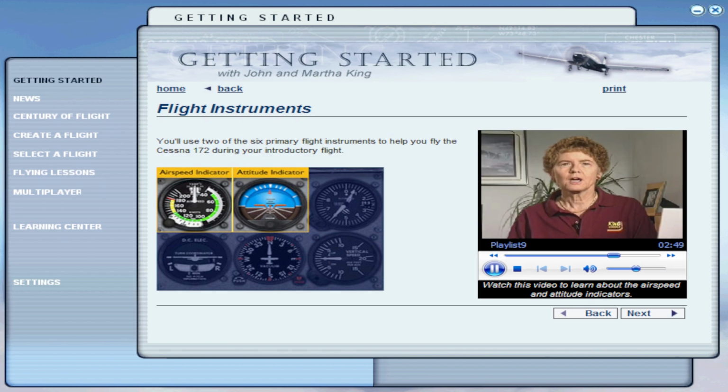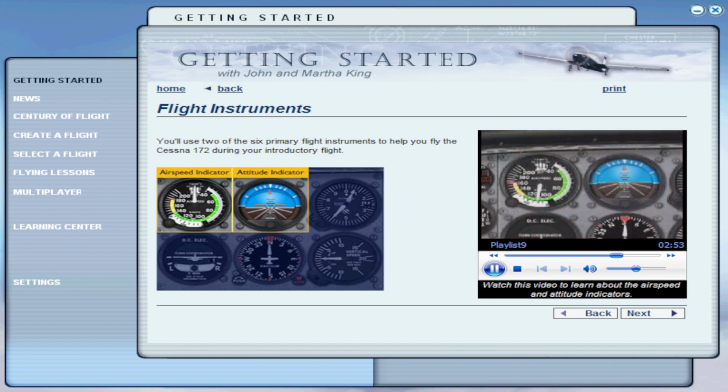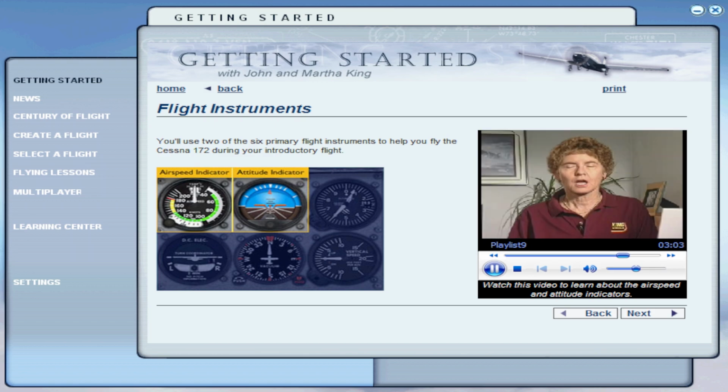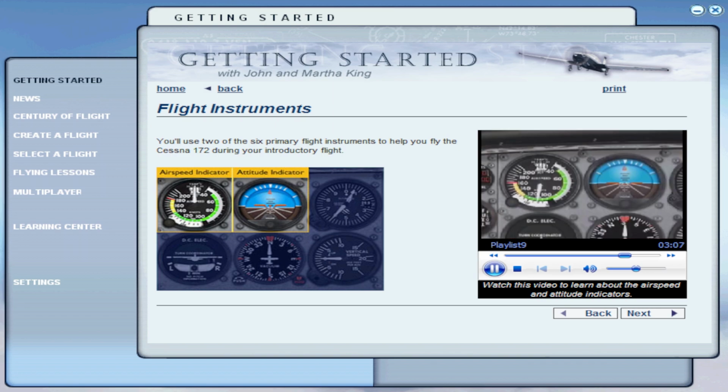The second of the 2 most useful instruments is the airspeed indicator. The airspeed indicator tells you how fast the airplane is moving through the air. The needle points to the speed, which is measured in knots. As a good rule of thumb, you want to keep your airspeed in the green part of the indicator.